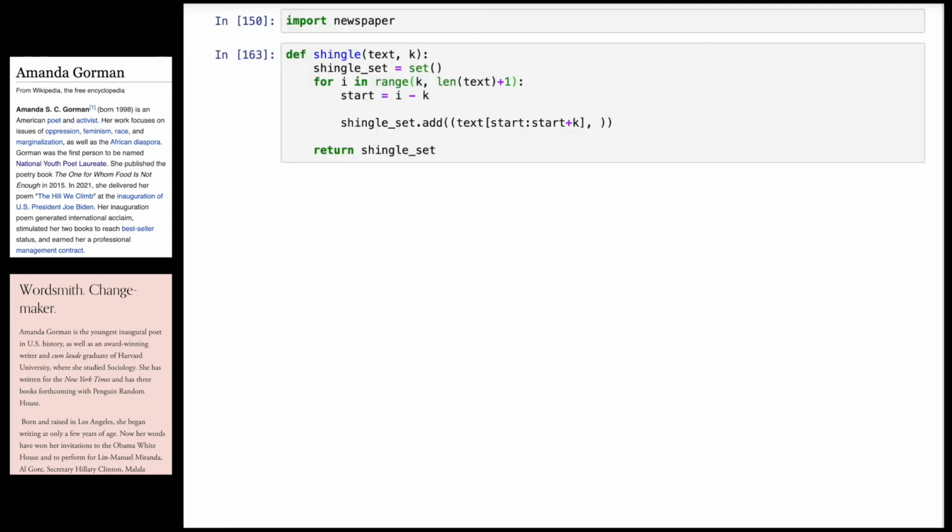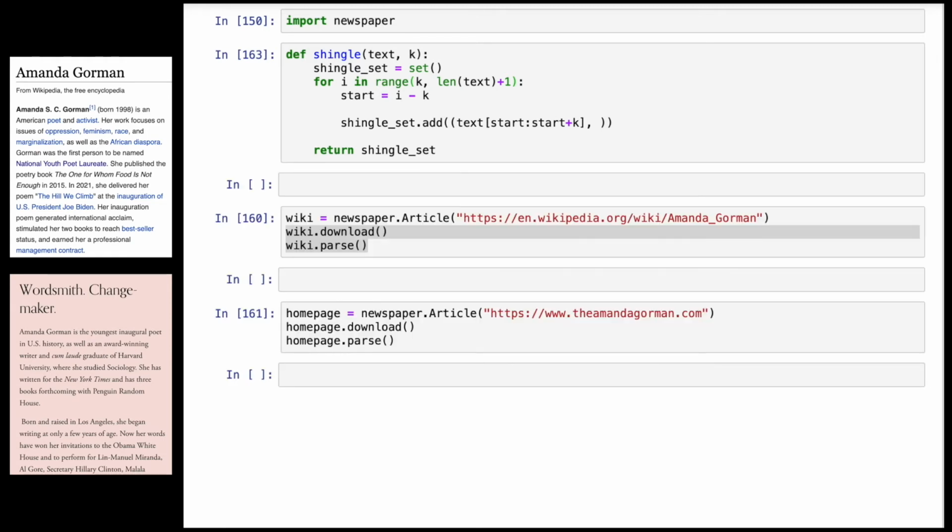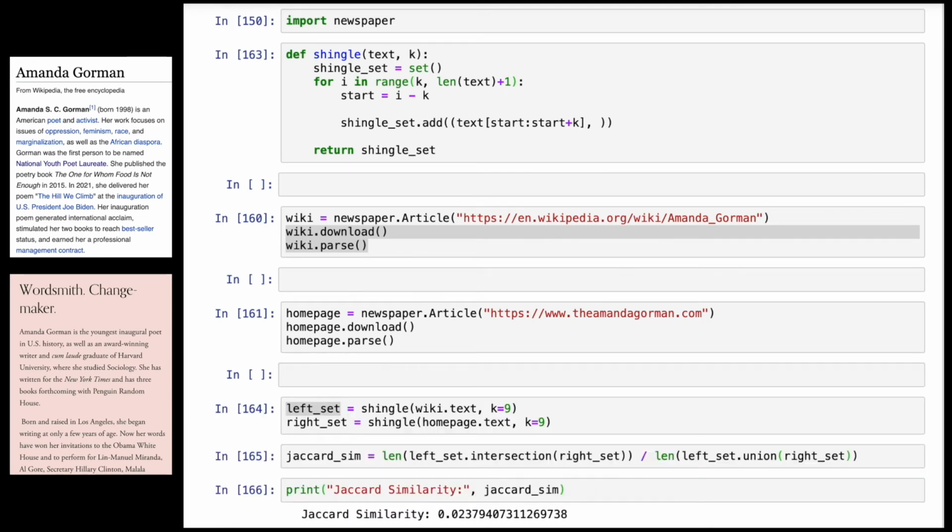As an example, we can take these 2 pages about Amanda Gorman, her Wikipedia page and her personal page, and put together a relatively straightforward function for shingling, download the content of these pages, parse them into text, and then apply this shingling and calculate Jaccard's similarity between these 2 articles. And we get some value, 0.023, so we can do this relatively easily and quickly.